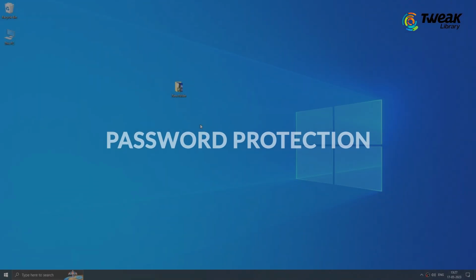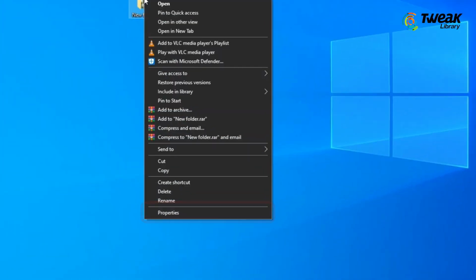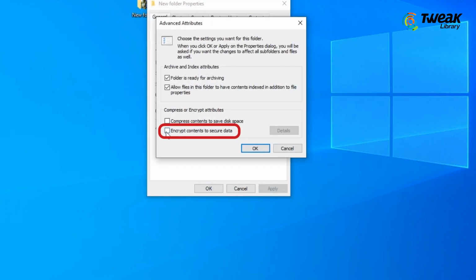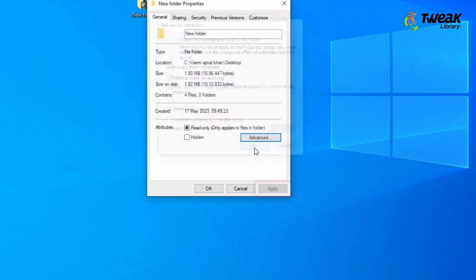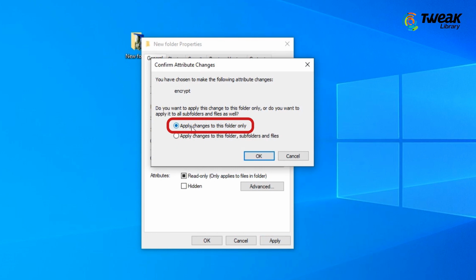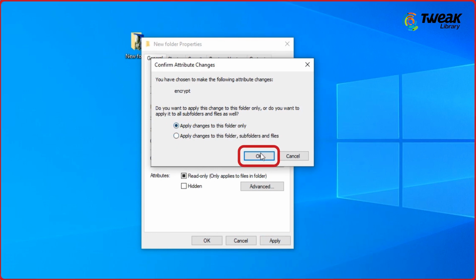Password protection. For this, go to a folder and right-click on it. Click Properties and then Advanced. Check Encrypt contents to secure data. Click OK, then click Apply. A pop-up of an encryption warning will appear. Select the button of Encrypt the file and its parent folder only. Click on the OK button again.